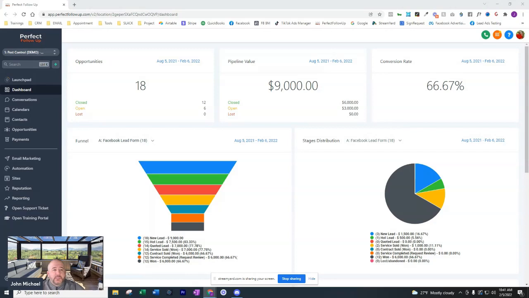So as you can see, we're on our dashboard here, and this will give you all of the analytical information you need to understand where you are in your marketing, right? So you can't manage what you don't measure. So we give you this great dashboard to show you exactly where you are. So let's cover a couple of the items here that you see in front of you.